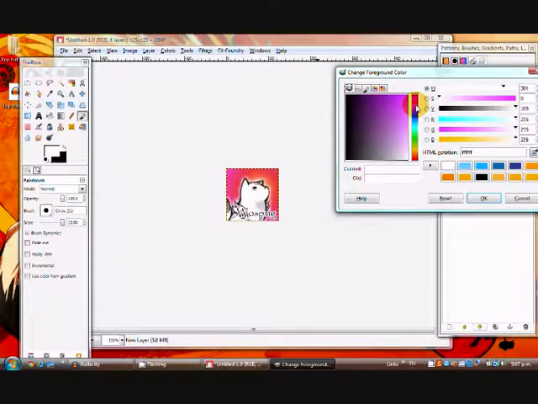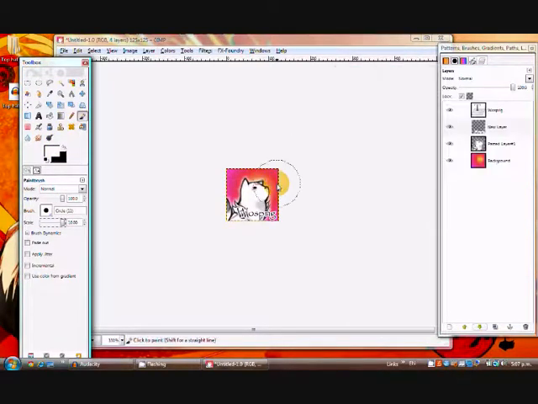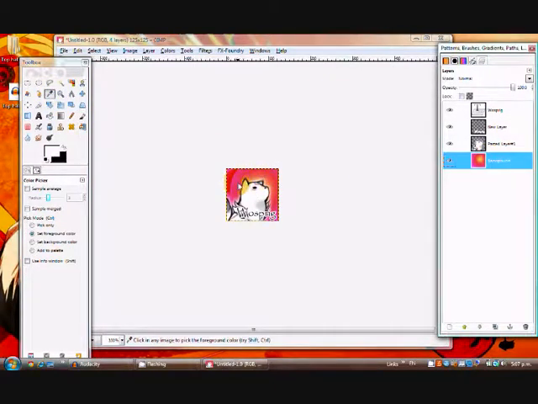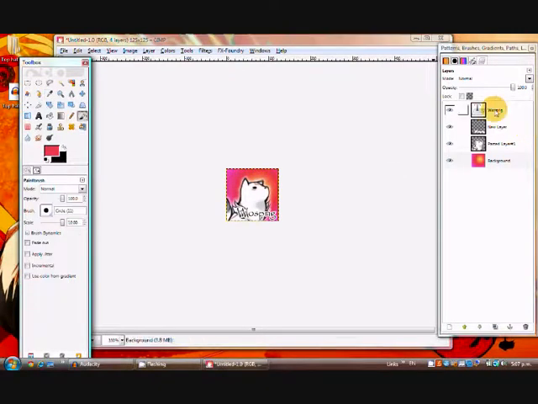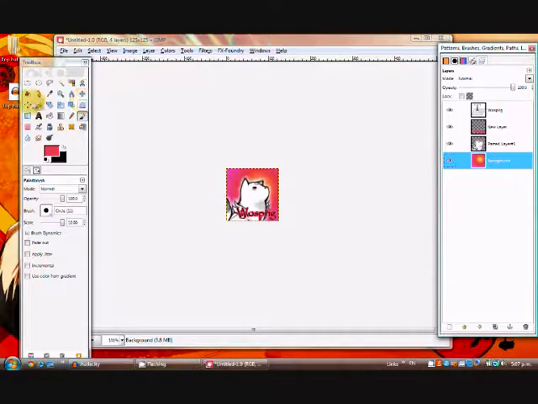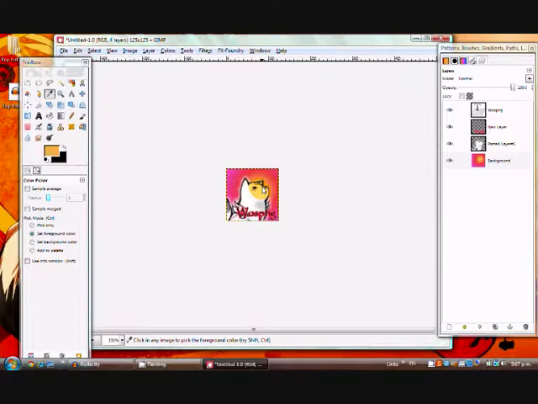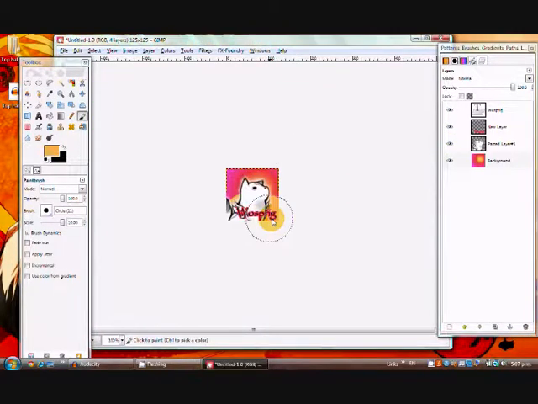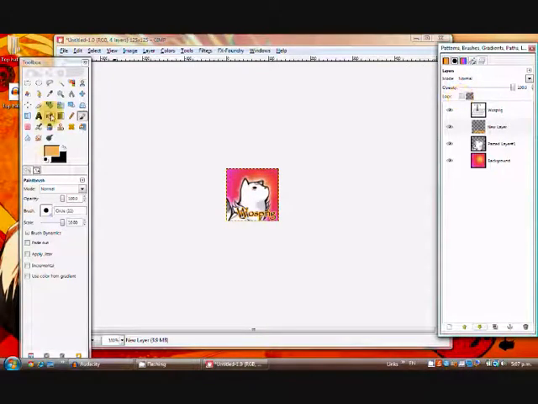I might go with a kind of peachy, orangey, red color. Or maybe not. Maybe I'll just take the yellow color which is behind Chibi's head. Whoops. Make sure you have the right layer selected. Don't do what I just did. And you can do that. And then you want to unlock the alpha channel if you did lock it.